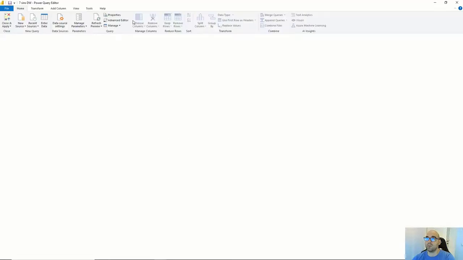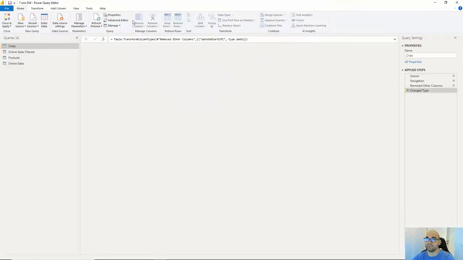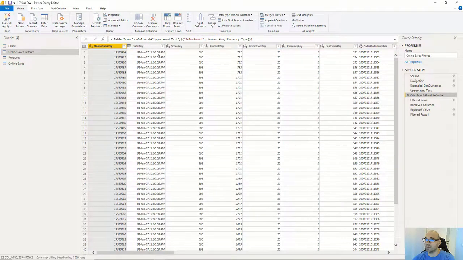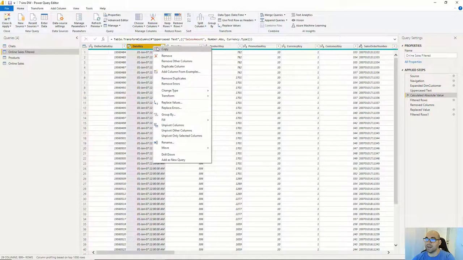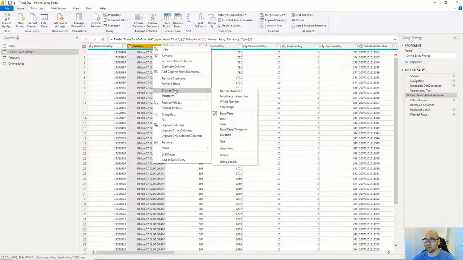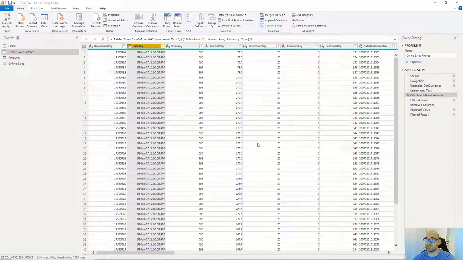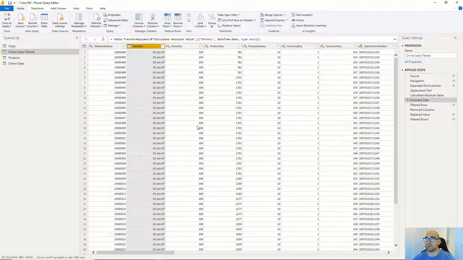Now I will open Power Query Editor again, and I will intentionally break the query folding. So here I will remove this step. Again, I will remove the time portion from this column. So now instead of changing type, I will use transform here and date only. Yes, I will confirm that I want to insert this step.